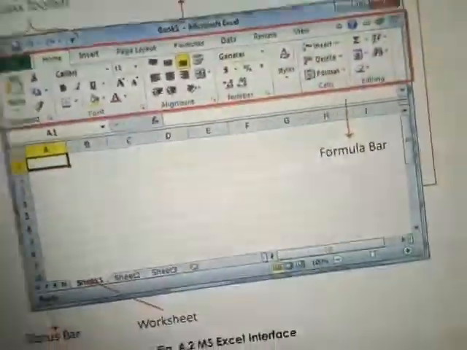Okay, you can open this and you can see this is called an Excel sheet or spreadsheet. MS Excel sheet or spreadsheet. After this you can see what is an Excel sheet.